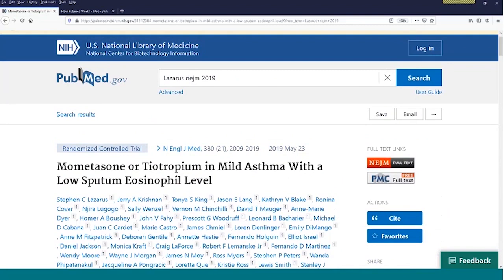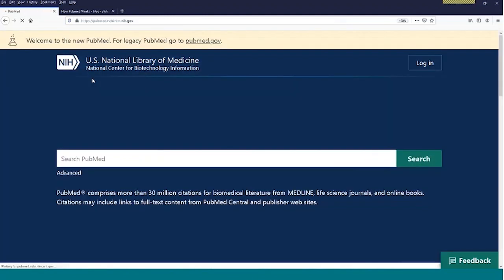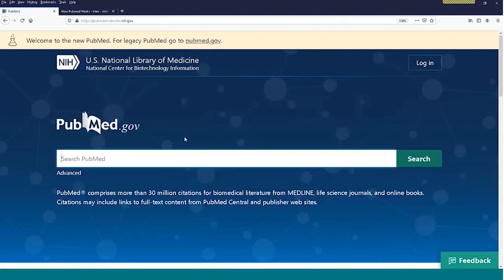So with that, I'm going to click on the PubMed logo on the top left of the screen to go back to the PubMed homepage. That is always a way out. Let's look at another way to search PubMed, author searching.